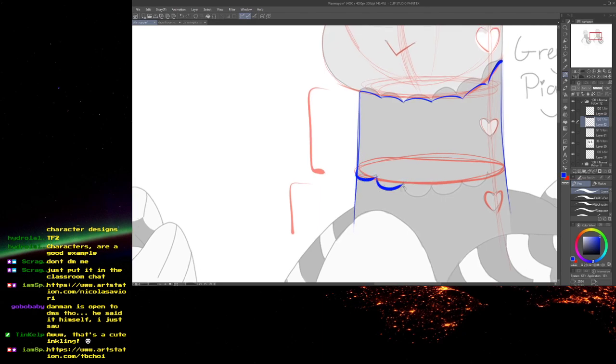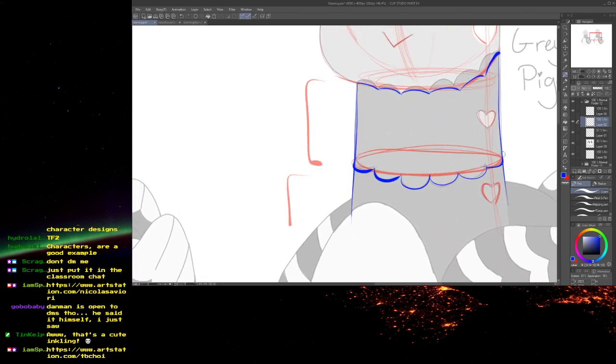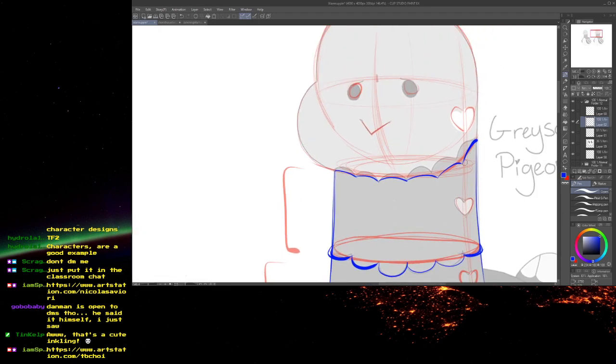Actually, I don't have to change too much. Just keep it along the ring here. You could even bring it off the sides a little bit, kind of like the layers of pigeon feathers, a bit, kind of like that.